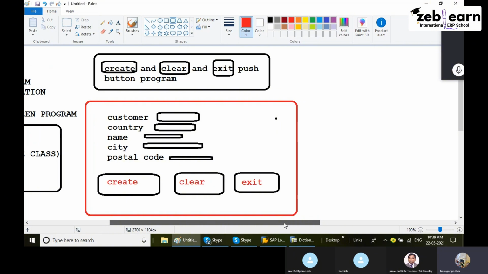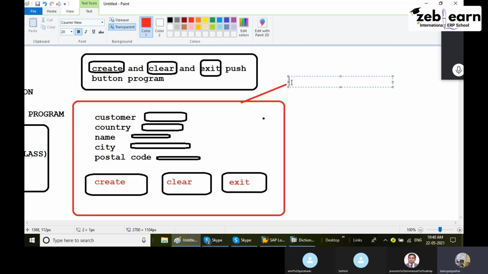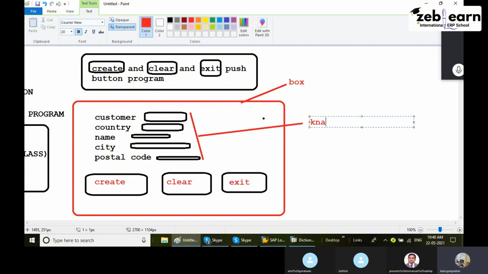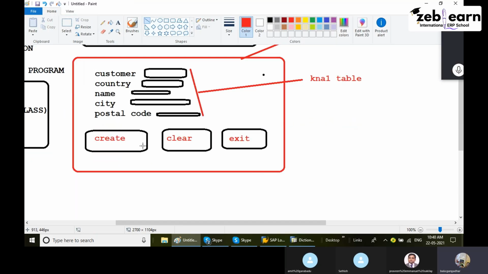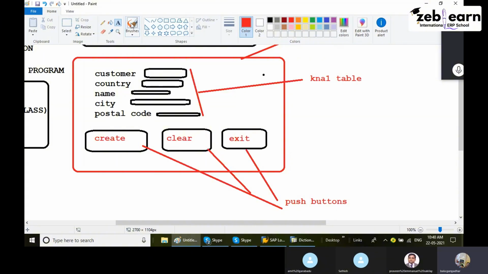Here you first have to know what exactly the screen is. This we are calling a box. This is one box. If you don't want the box, you can leave it, no problem. A box is nothing but a square. All these fields are from the KNA1 database table. These three are push buttons. To design this total screen, we will maintain one screen number.